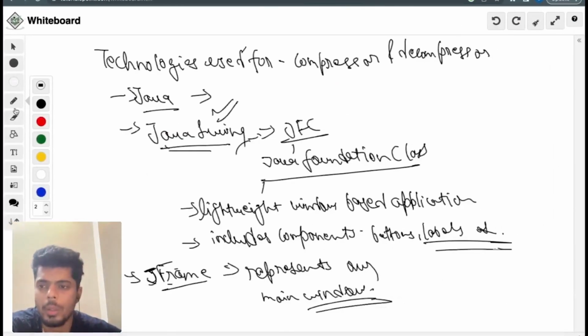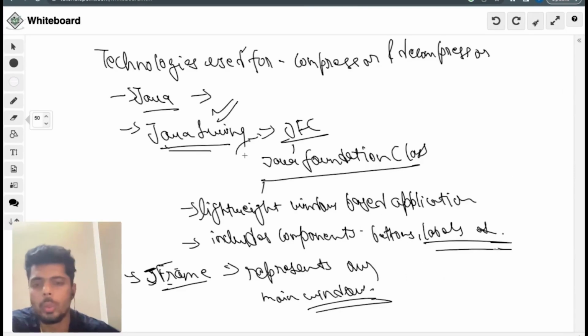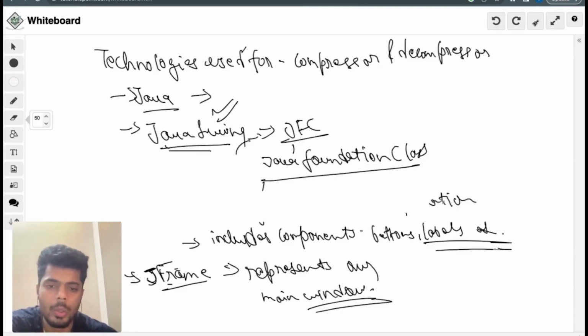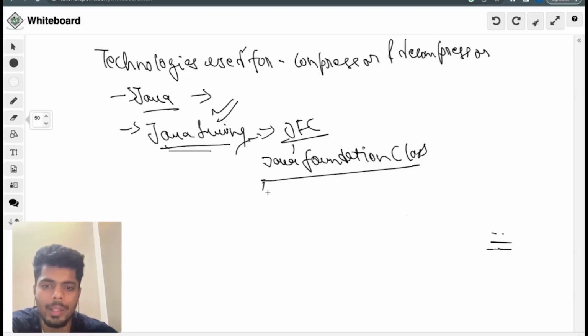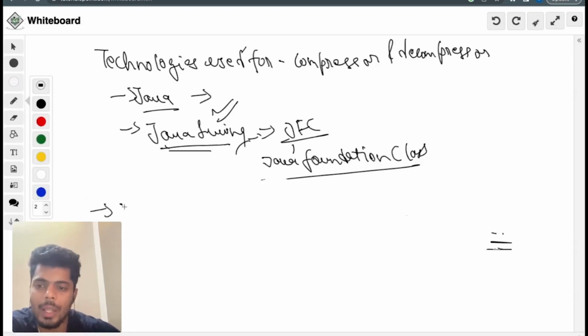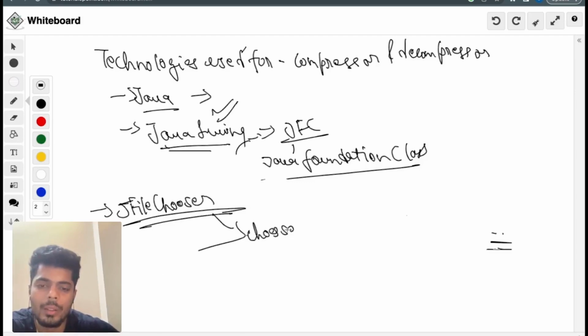Now, how I'm able to open up that window which lets me select any of the files inside my system: I am doing it with the help of JFileChooser. This JFileChooser, as is very clear by its name, helps me to choose a file inside my system.